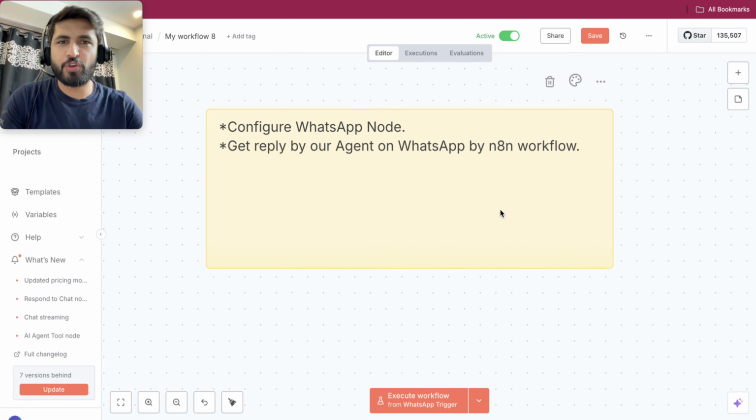Today I am going to show you how we configure a WhatsApp node and then make a simple n8n workflow through which we get a reply on our WhatsApp. Before we configure a WhatsApp trigger node, we have to make an account on Meta, then we get credentials from the Meta account. So let's jump into Meta's website and I can show you how we can make an account here and then get credentials.